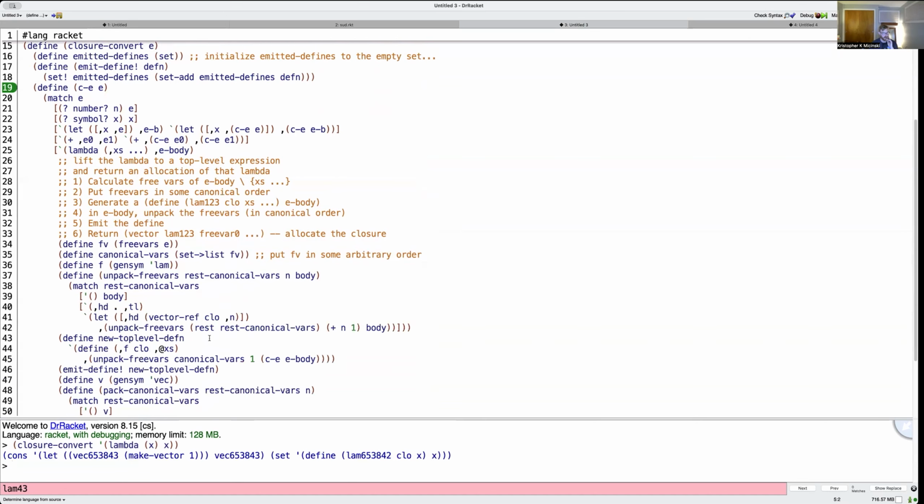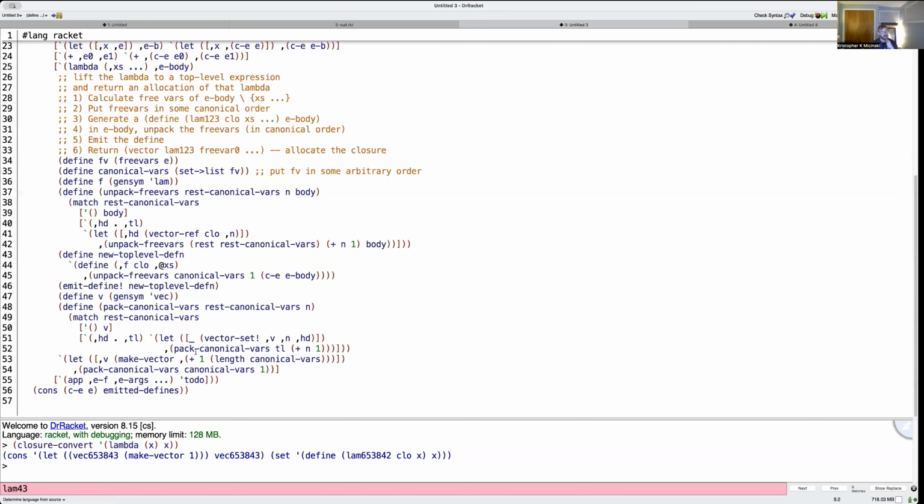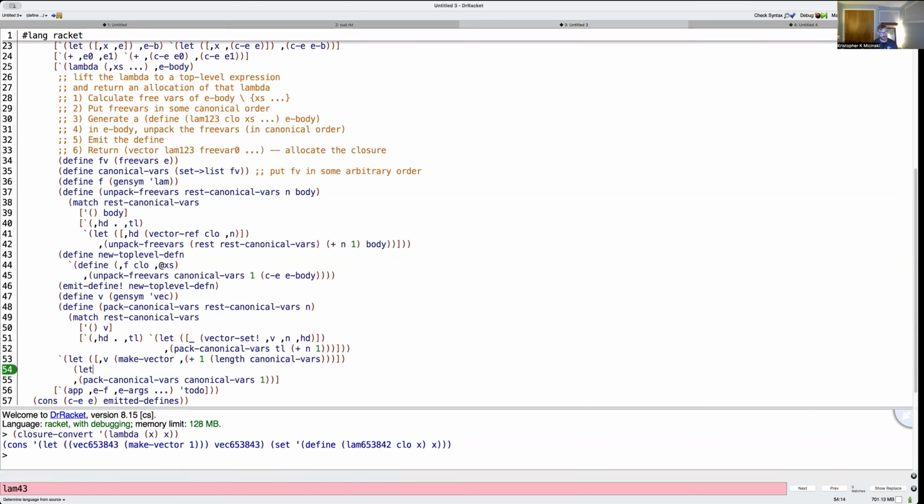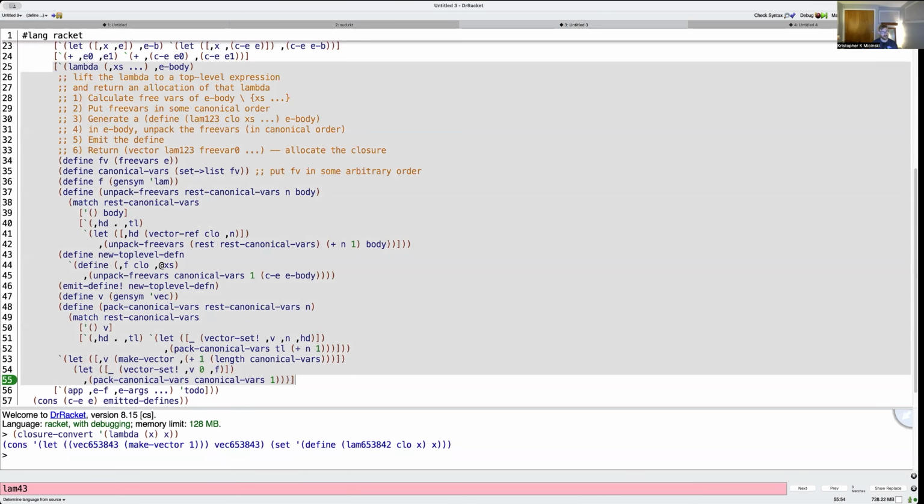Ooh, I made a mistake. Here, when I did the actual allocation of the closure, I should also be doing vector set bang of v, and I should be setting the 0 slot to be this f that I just allocated. Okay, there we go.